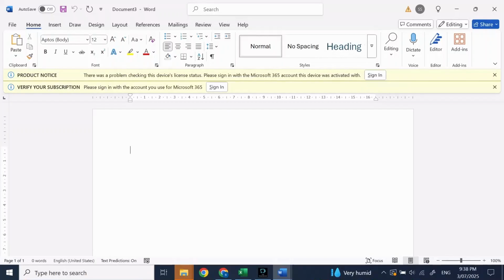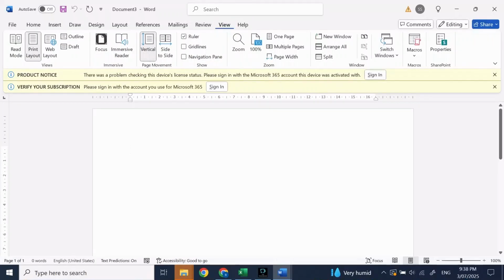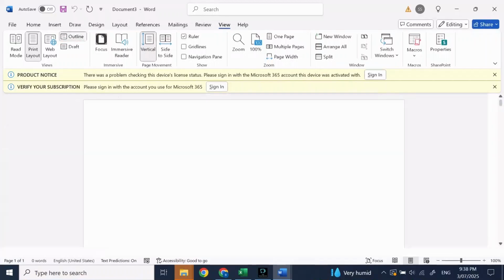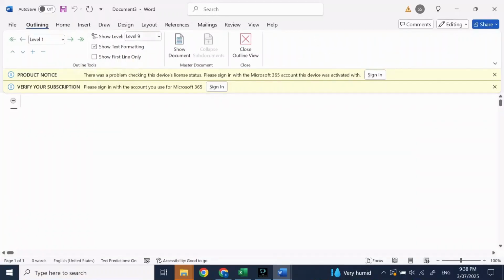Let's jump right in. First, open Microsoft Word on your device. Then at the top, you'll find View, which is beside Review and Help. Click on View. In here, click on Outline. After you click on Outline, you'll find this kind of screen pop up.